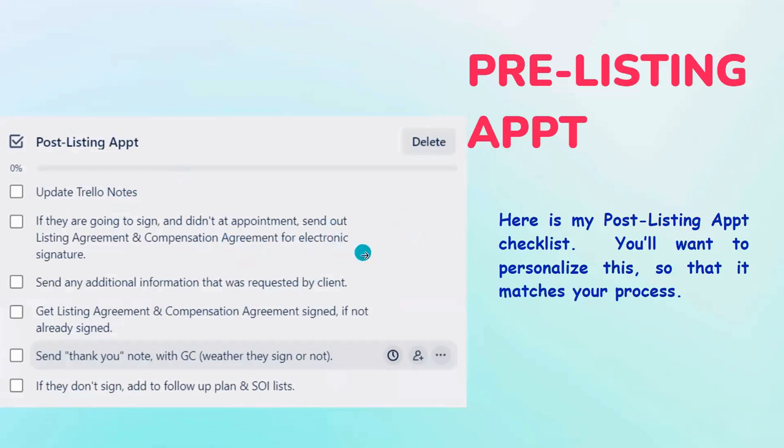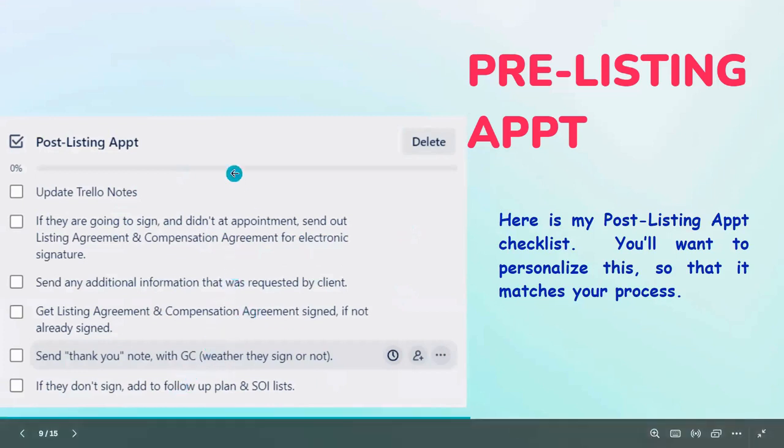Then any additional information that was requested by clients. For example, I have a staging to sell guide. So if my client said, yeah, we're definitely interested in that, I would email that to them if I didn't have it with me at the listing appointment. Then send the thank you note with a gift card, whether they sign or not, do a thank you. And then if they don't sign, add your follow-up plan and SOI. And don't forget to put that in your calendar as well, so you don't forget.